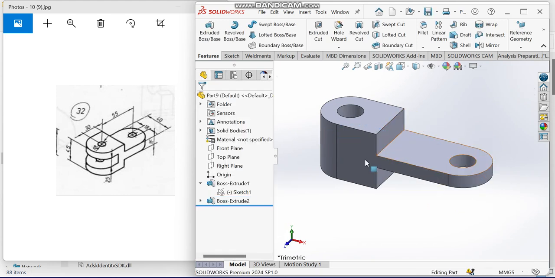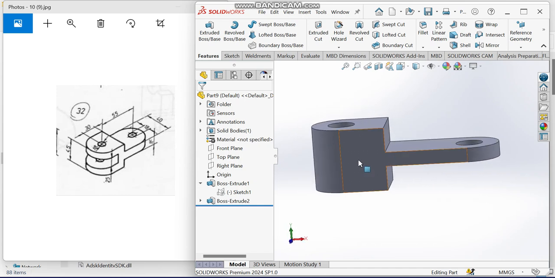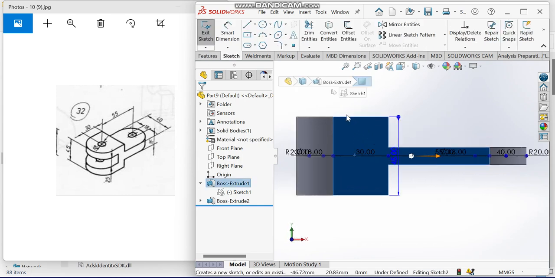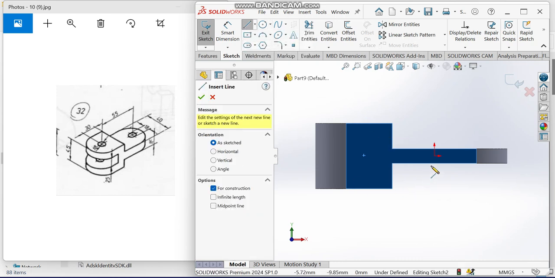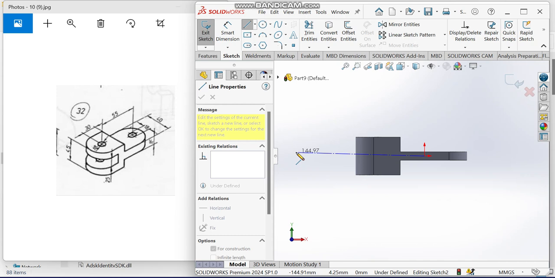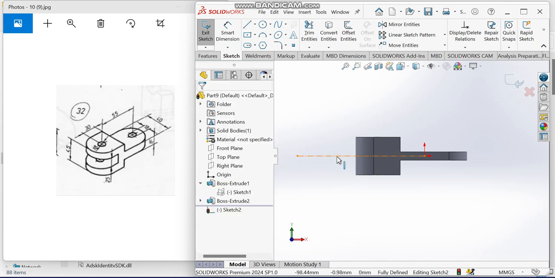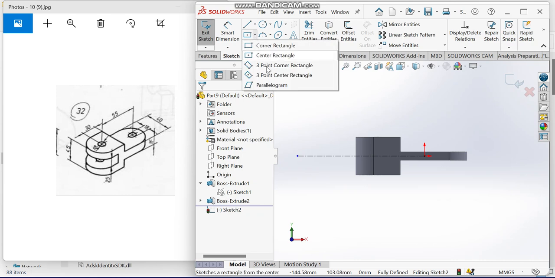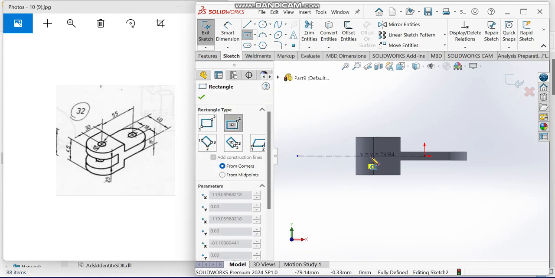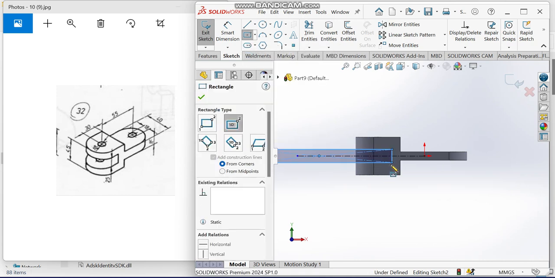So I'm having this. Now I sketch on this face. I want to add a construction line from here down to here, and I make sure it's straight, horizontal. I go to center rectangle, and I sketch and drag.